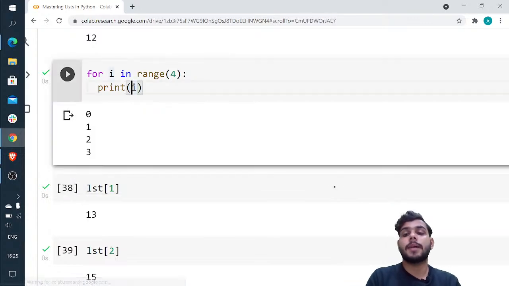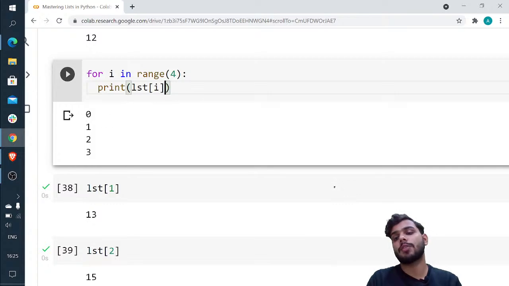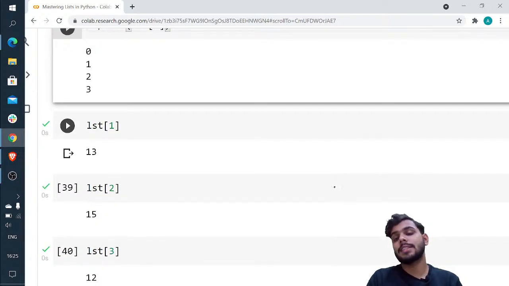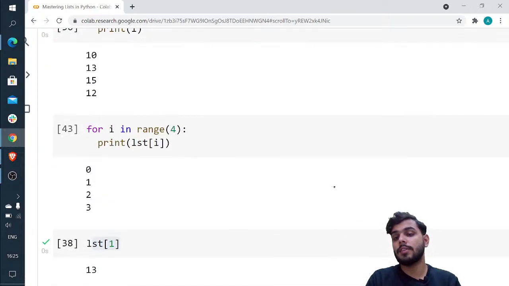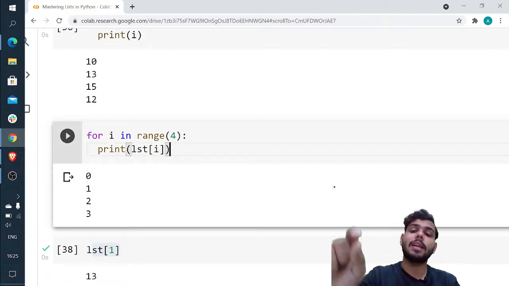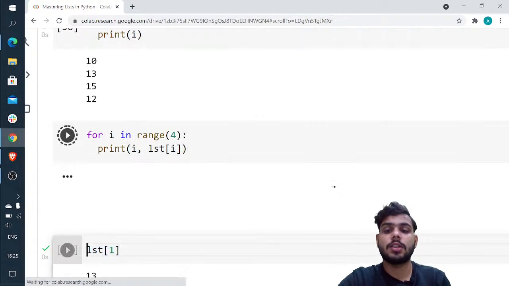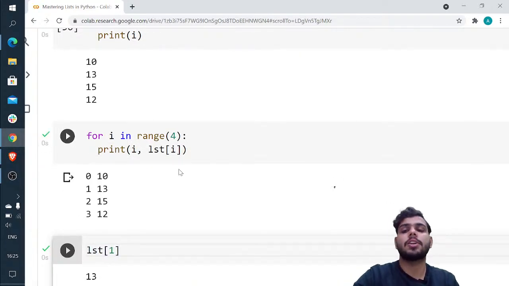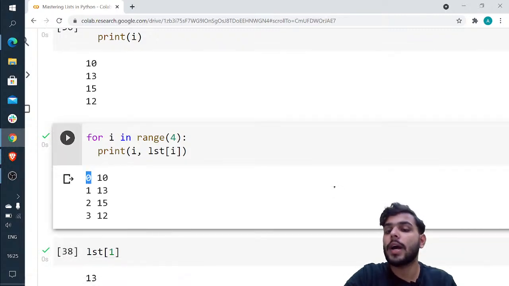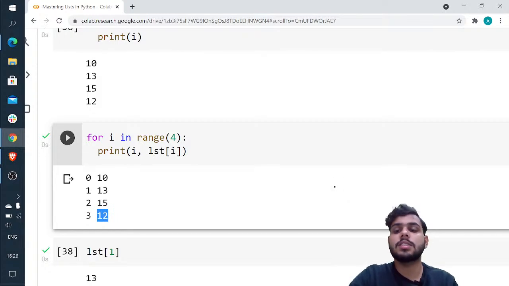So if we pass the same value inside this particular list, because the value of i is now changing from 0, 1, 2, 3, what will it return? It will return the elements which are at that particular index of the list. If you execute it, this is what you get. At index 0 I have 10, at index 1 I have 13, at index 2 I have 15, at index 3 I have 12. This is the code automation that we have done.